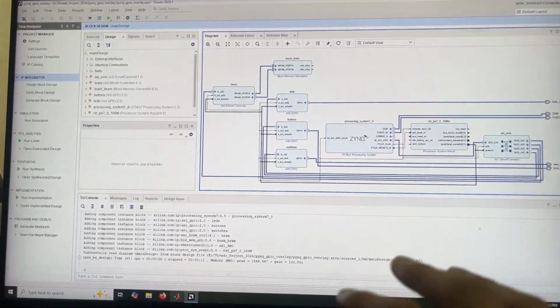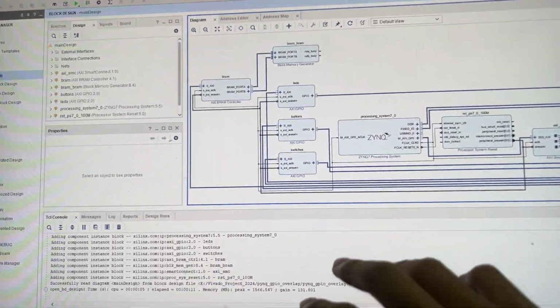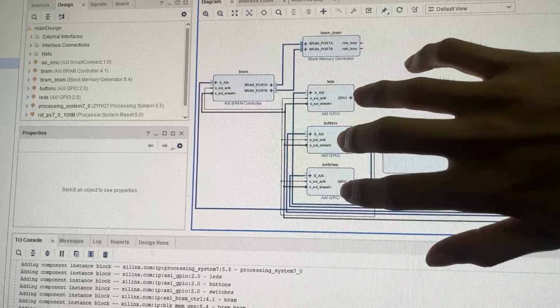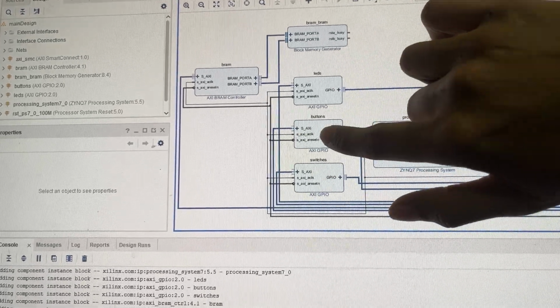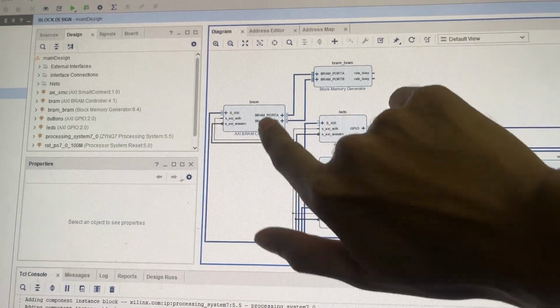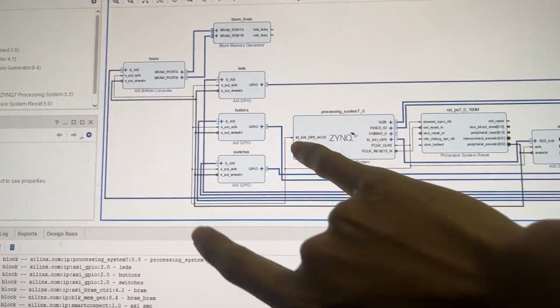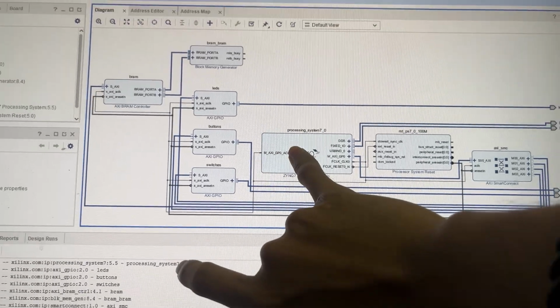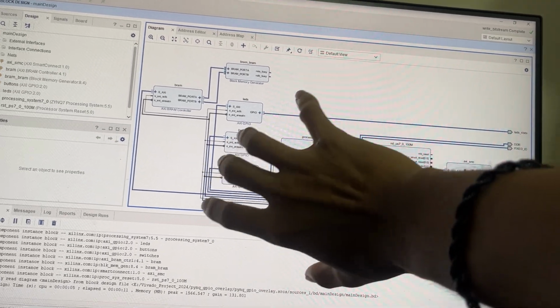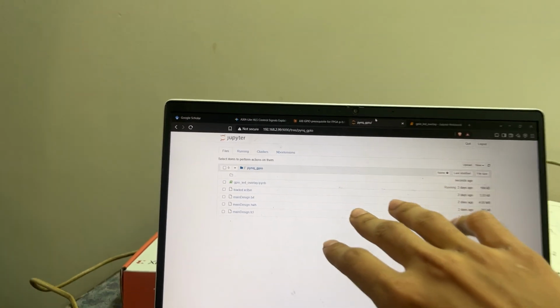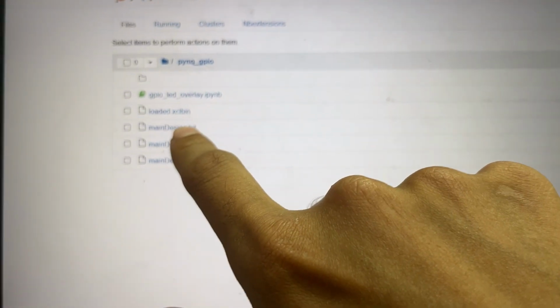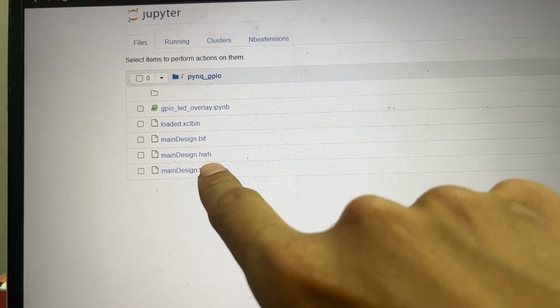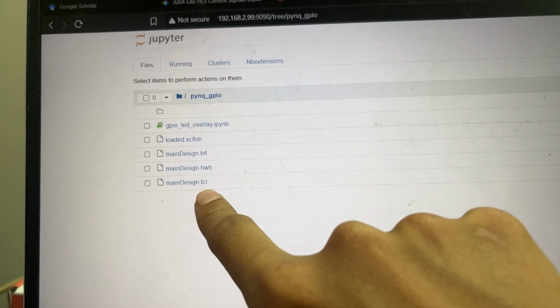Here in Vivado, I have designed a simple LED push button where I have implemented 3 GPIO ports named LEDs, buttons and switches, and a VRAM block for temporary memory storage, and the Zynq processing system 7020. After that, I exported 3 files into my Jupyter Notebook where this is uploaded, called the .bit file, .hwh hardware handoff, and the .tcl file.